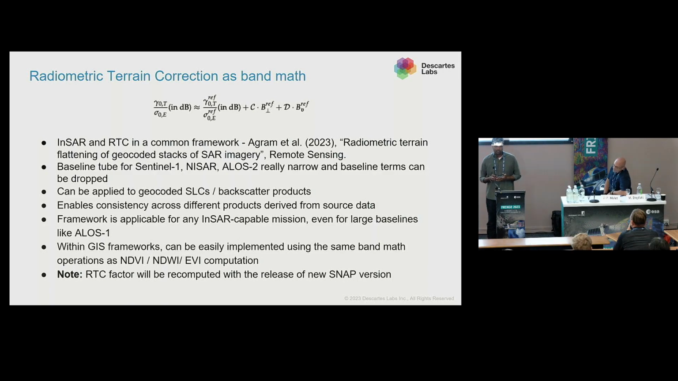Radiometric terrain correction is essentially the process by which you account for difference in imaging geometry. That's essentially what you do in InSAR as well. They're the same operations. One is correcting amplitude and one is correcting phase. So they all are related to baselines. And we know Sentinel-1 has this narrow baseline tube. So it's the same as InSAR processing.